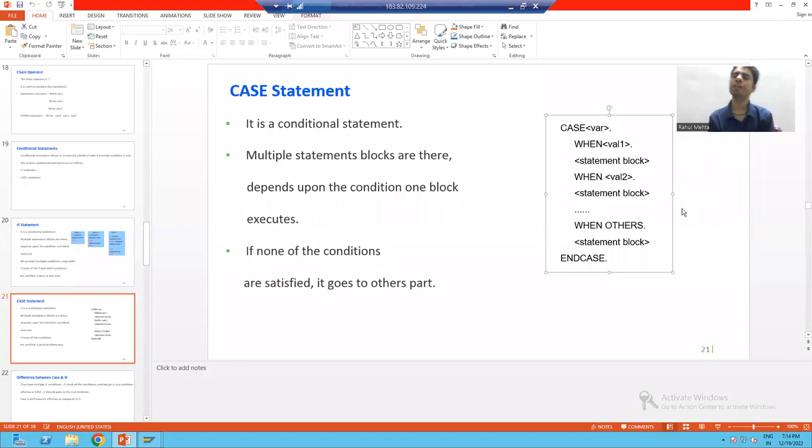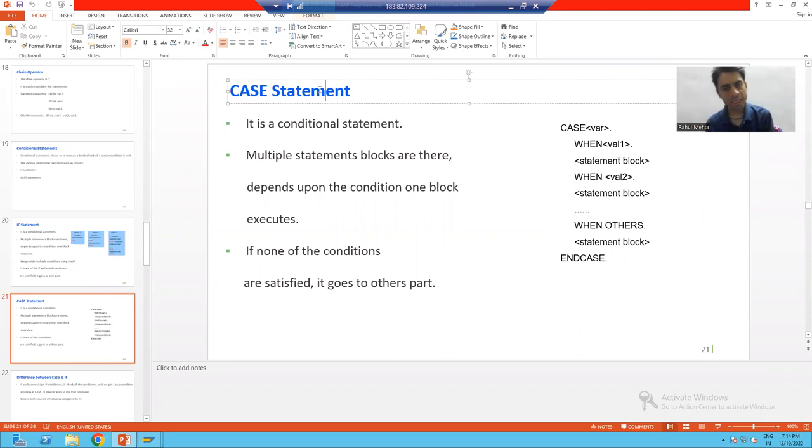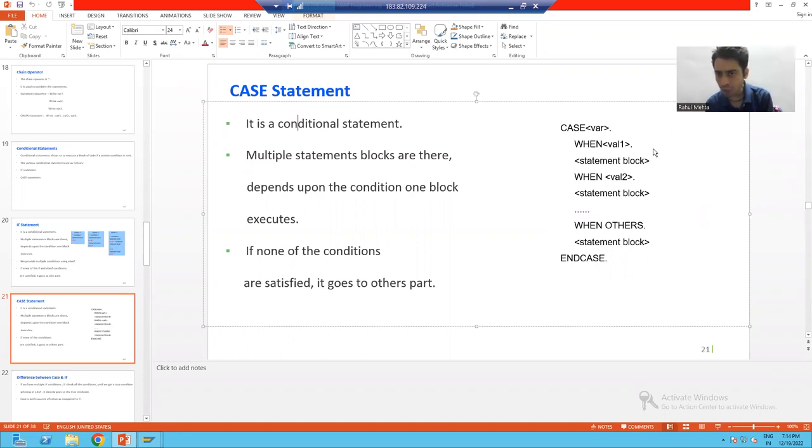Hello everyone, now we will discuss our second conditional statement, that is case. We already studied if, now we will discuss case. It is also a conditional statement. Now, how will we go for case?